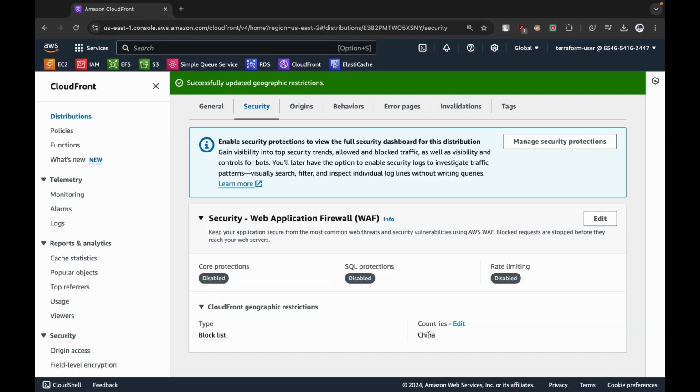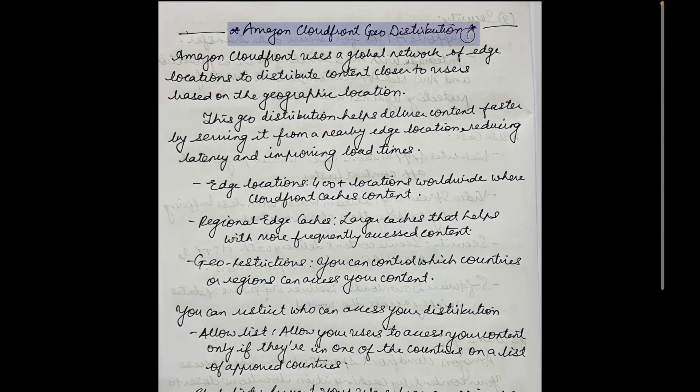So yeah, that was all about Amazon CloudFront Geo Distribution, and see you in the next one.